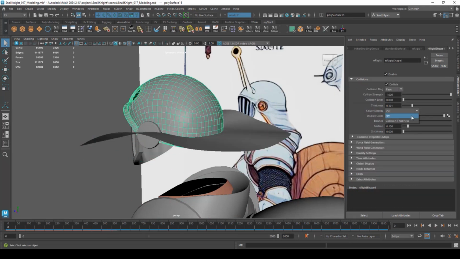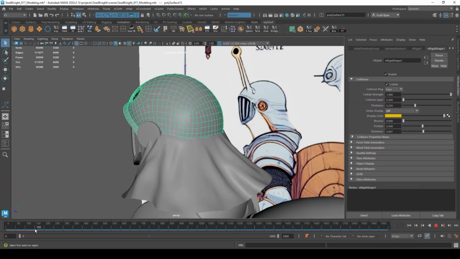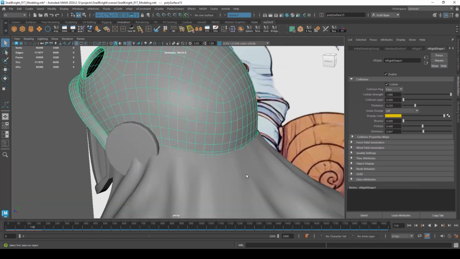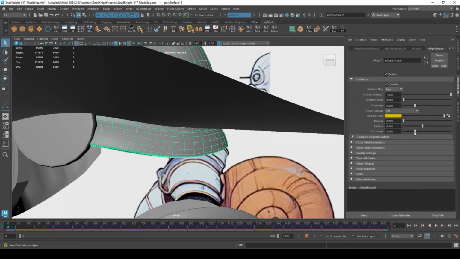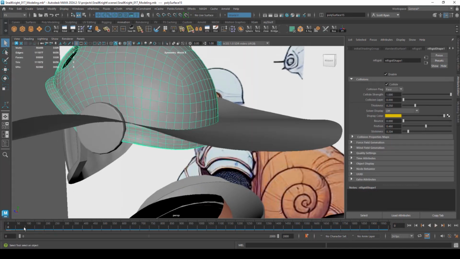So maybe I'll go here. I'm going to give this slightly more collision thickness to help hold this up, and maybe some friction and stickiness so it sticks to it a bit better rather than just sliding right off of it. You can see that's staying attached a little bit better now. Possibly too much, it's creating a little bit of weird ripples right here. Reduce the stickiness a little bit. Just have it friction so that it doesn't slide so easily.